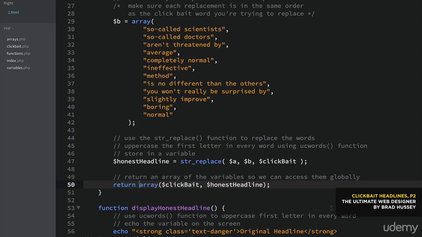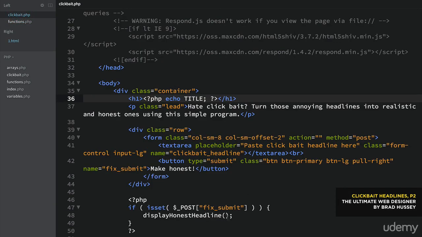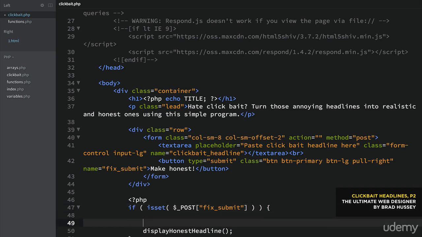Now what we need to do is go back to our clickbait.php, and in this if is set PHP script, we need to do a little bit of PHP.